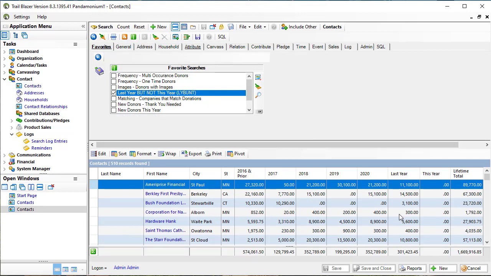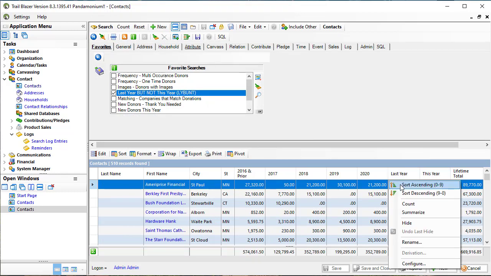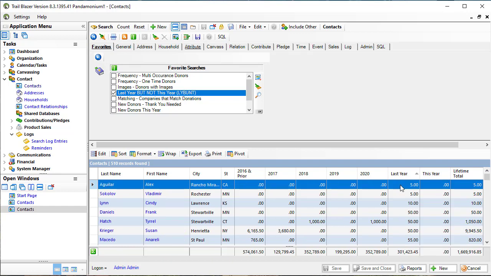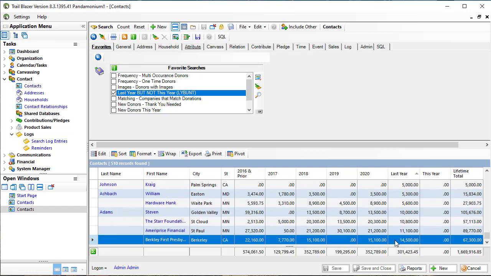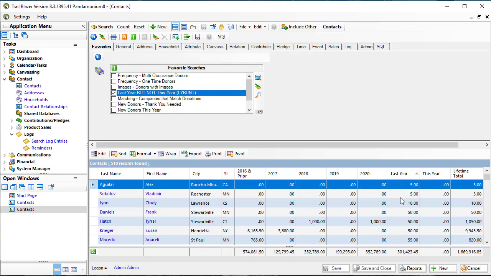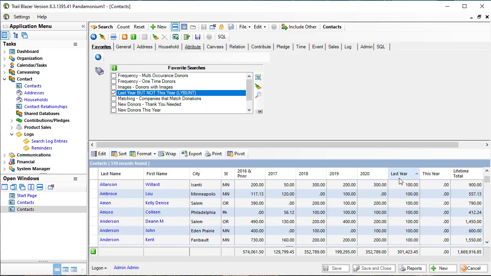And what I'm now going to see is I've got this year is all zeros, and if I were to sort on last year, I've got from $5 on up to $14,000, but every one of those has a value in there for last year. Those who gave last year, but not yet this year.